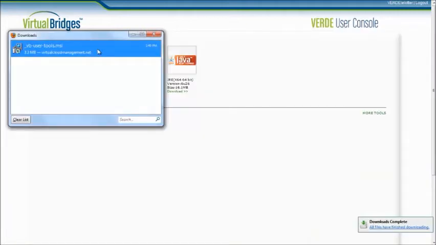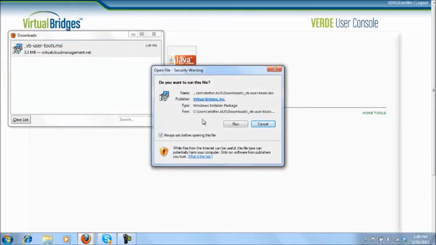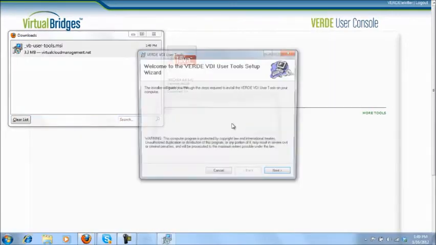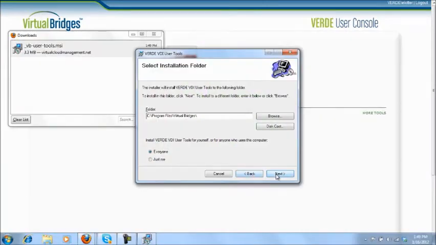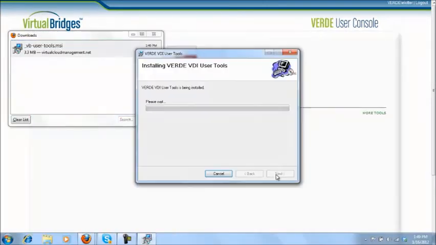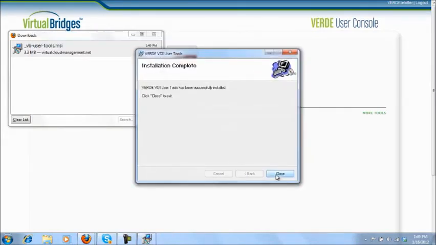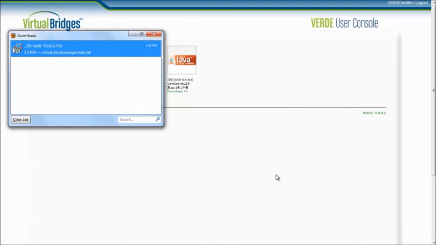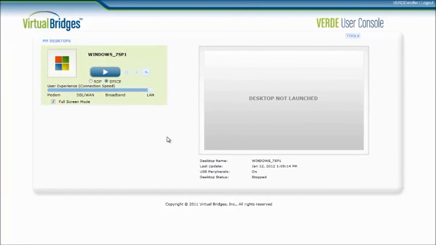So I'm going to select the recently downloaded MSI file and choose open and follow along the prompts to install the application. You will receive a prompt that you've successfully installed them, and you can close this wizard, close the download link, and then go back to the tabbed window where your desktops await you.